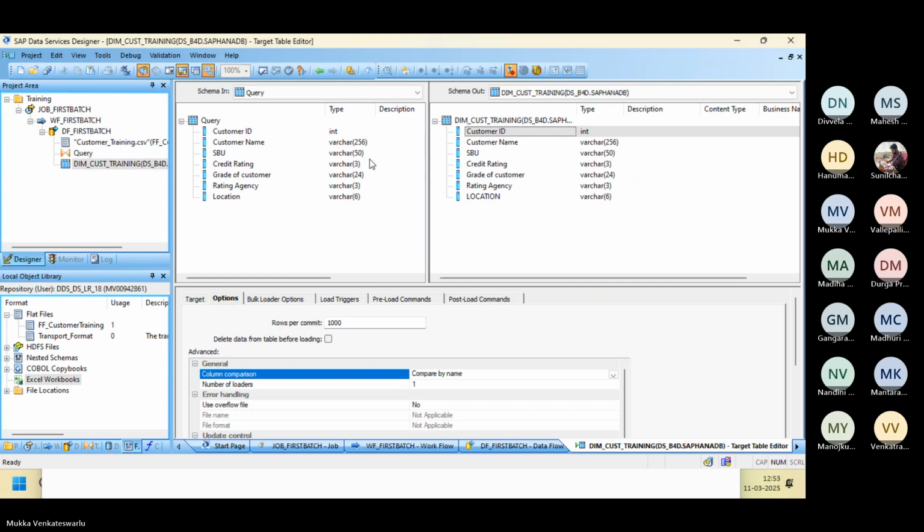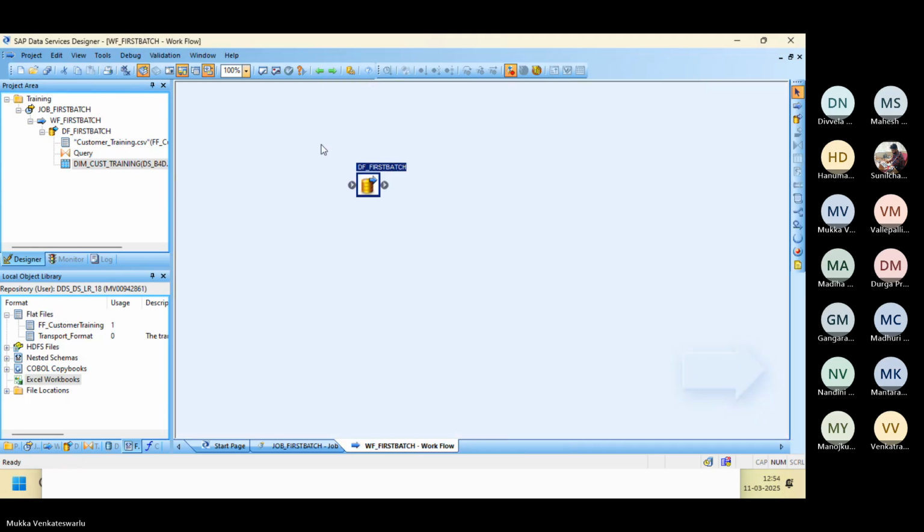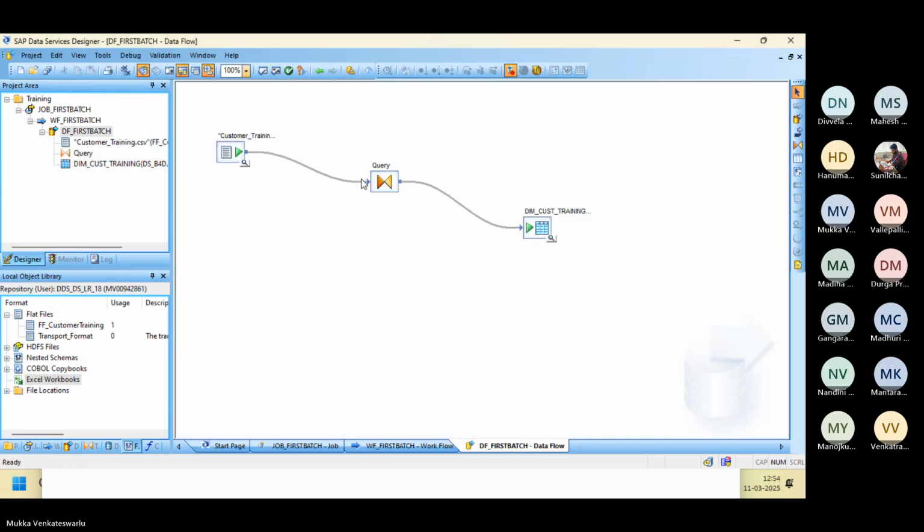Okay, sir. In tomorrow's session, we'll see how to read the data from a database table, and how to load the data into target tables, the same table or a different table, whatever it is.